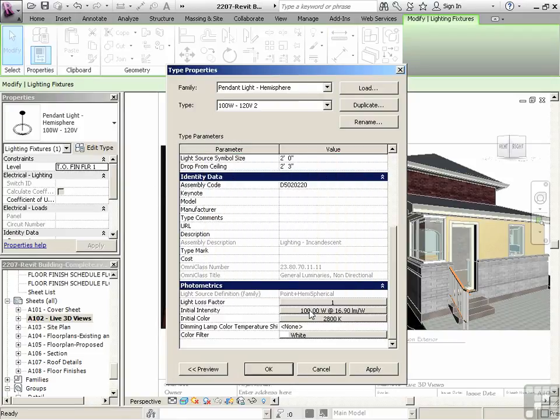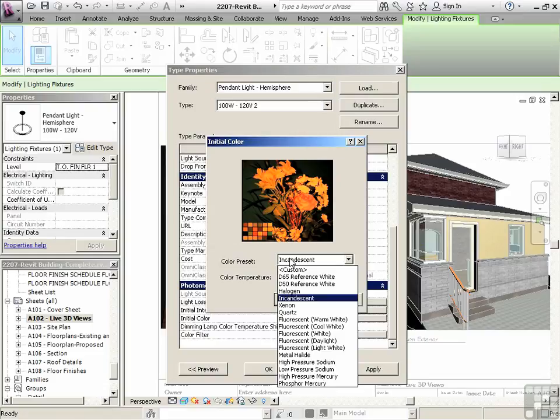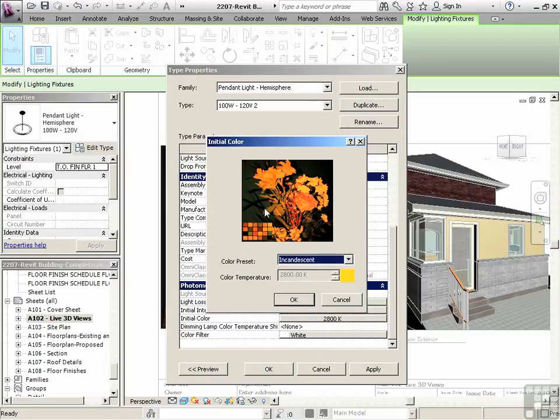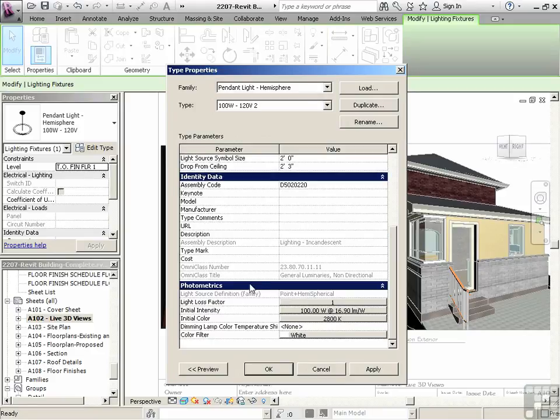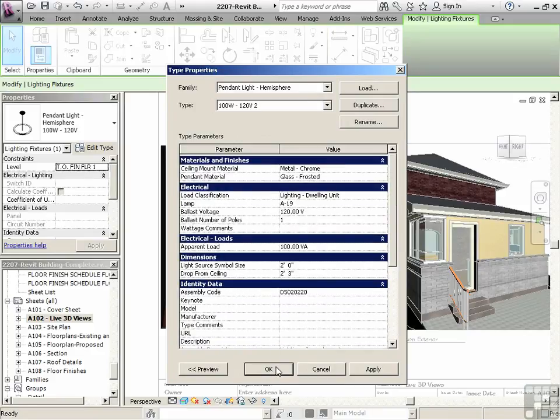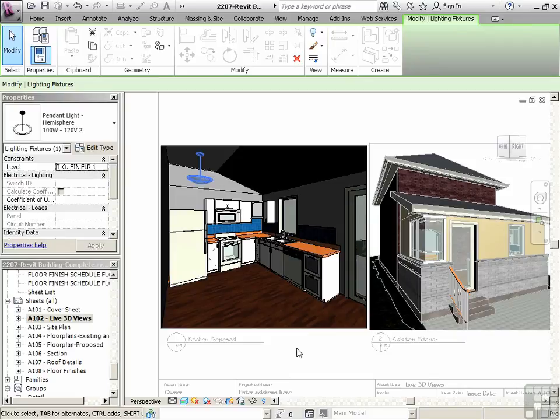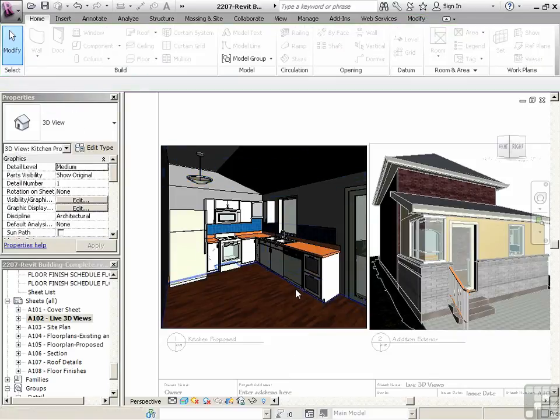The other thing you can do here is the color. So if I click on the initial color, is it incandescent? Is it halogen? Is it whatever? That's another thing that can change the way things look a little bit in the room. Okay, now this is something that we actually did in the fundamentals as well, and that was using studio lights. And we could use that again if we wanted to.